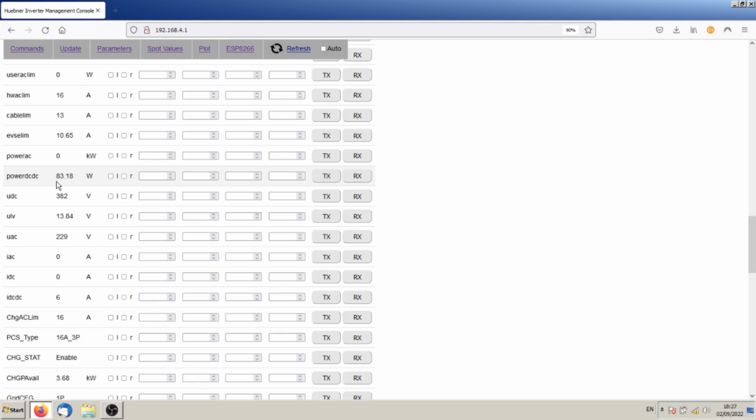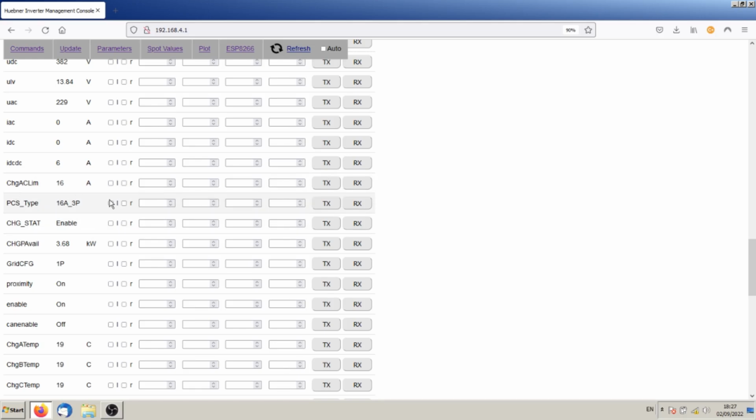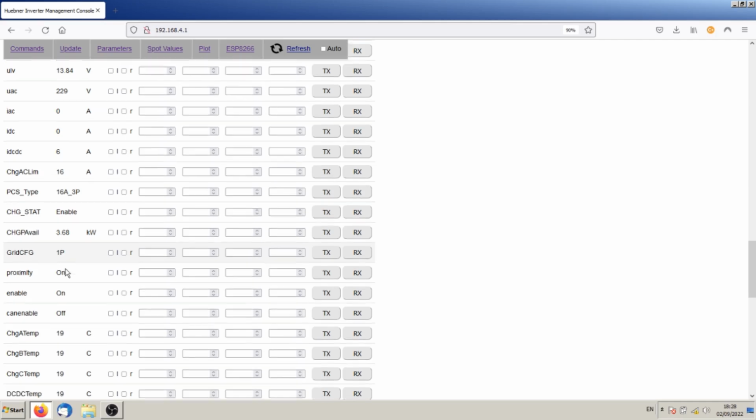You'll see we now have DC voltage here, low voltage being measured, and AC grid voltage. Obviously we've no AC or DC current at the minute. We have DC to DC converter current. And down here we have our PCS type, 16 amp 3-phase. Charger state is in enable, and available charger power is about 3.7 kilowatts because we're in single phase. As we can see here, grid config is now in one phase.